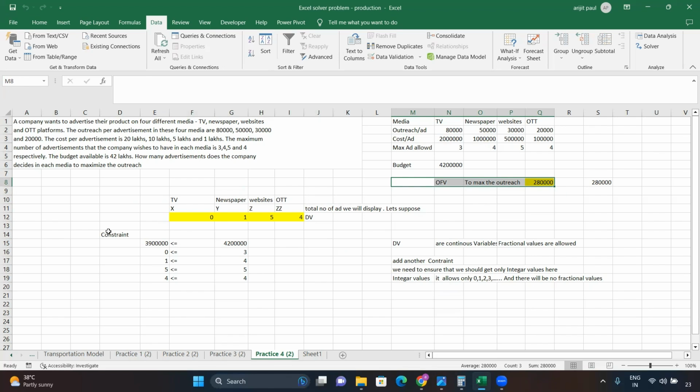Okay, and from here also you can see whether it satisfies all the constraint or not. So yes, it satisfied all the constraint. We are within our budget. The budget was 42 lakhs, but if we follow this advertisement planning, we can only spend 39 lakhs. So still we have around 3 lakhs spending in our hand. And this constraint also got satisfied.